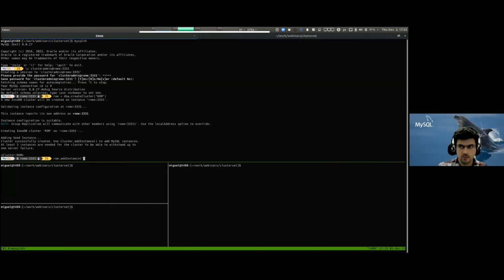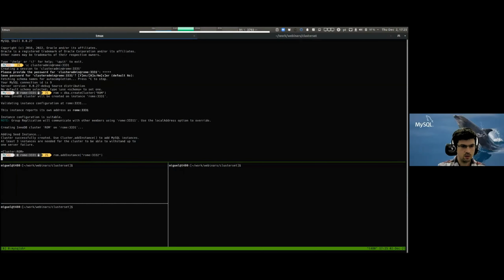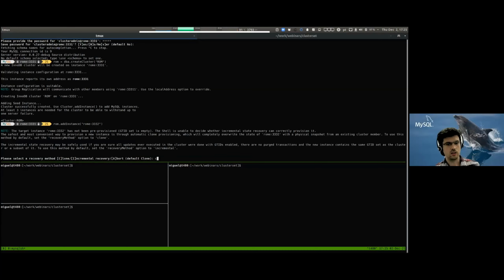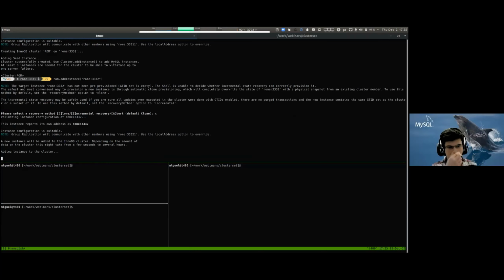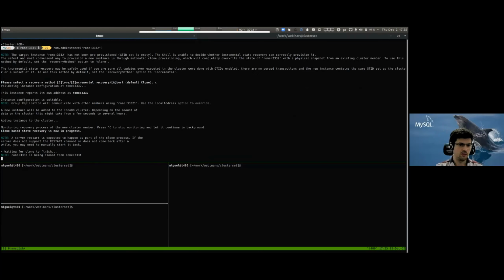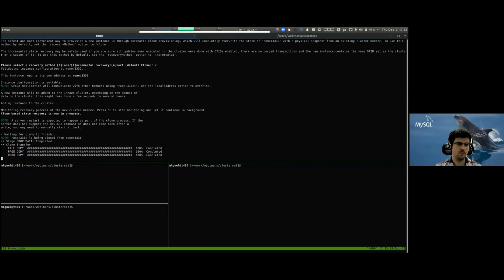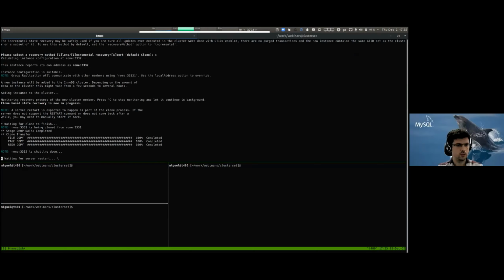I'm going to add some instances to it, 3332, using clone, taking a physical snapshot. This will be really fast because the data set is empty. So really fast. Shell takes care of everything, as you know.